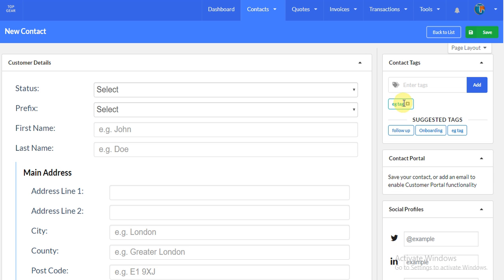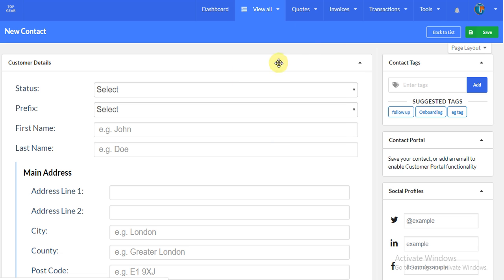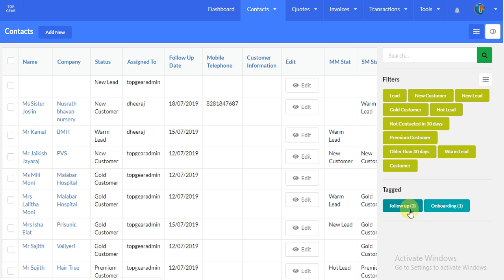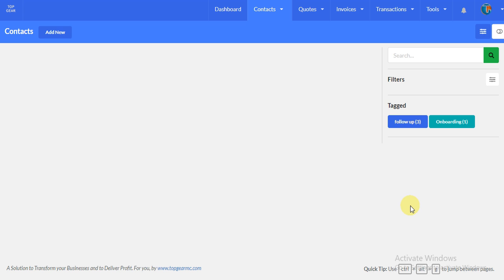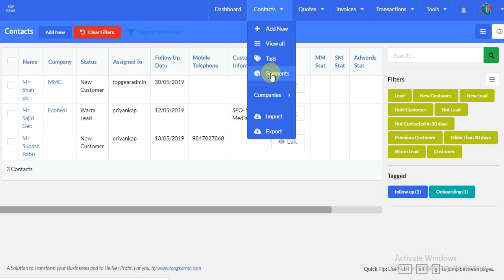So depending upon that, from the view all list, you will be able to filter the customers based on the tags available. So let's say I'm looking to follow up this particular customer. I can just click follow up, and all those customers who need to be followed up will be shown only. So depending upon the kind of business you are in, you can create these tags, and you can also segment customers based on a number of available data. So this segmentation is a feature available within the CRM.